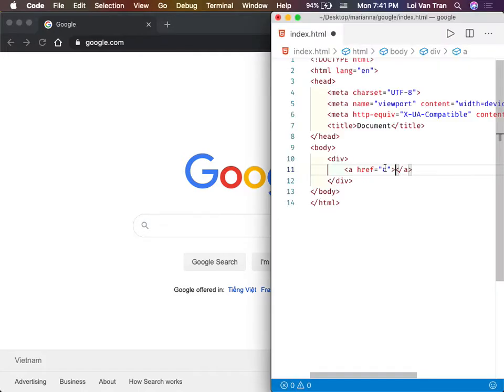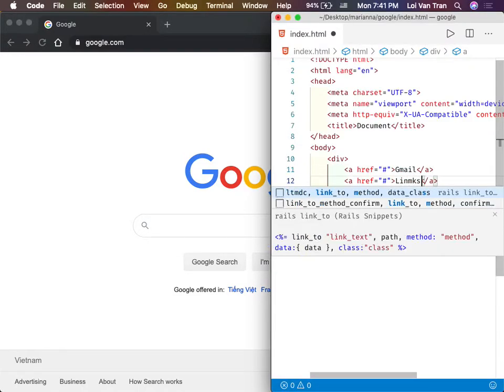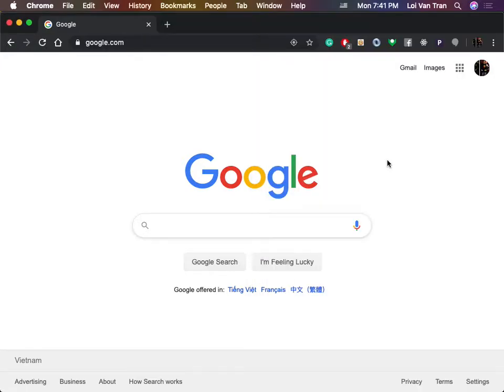What does it say on Google? Gmail. We're going to copy the other one down, links, or images, my bad, images. What are these two things right here? These are called buttons or icons, specifically icons right now, I would say.